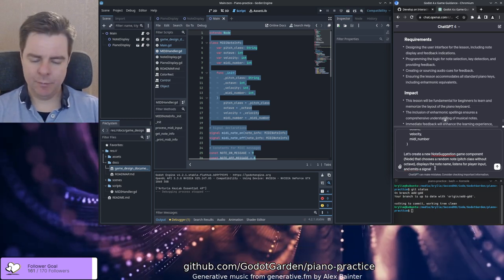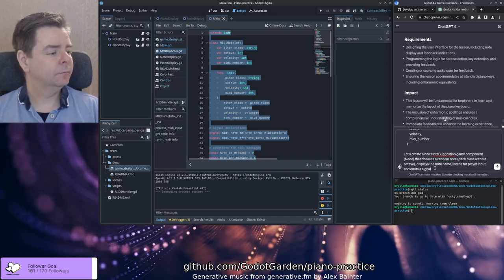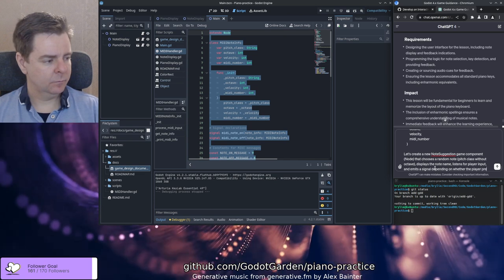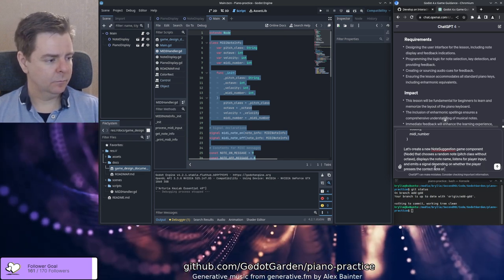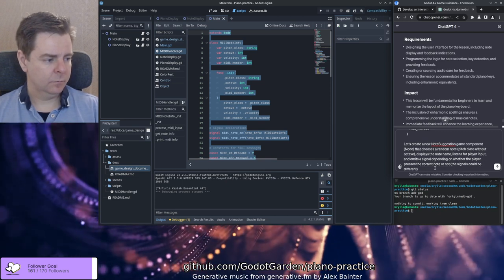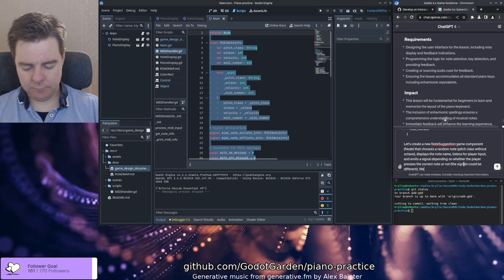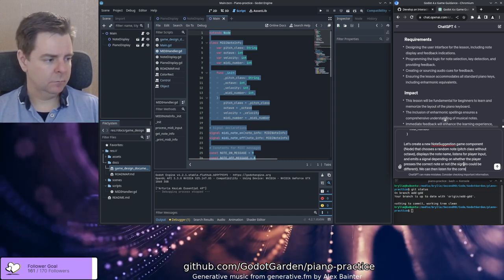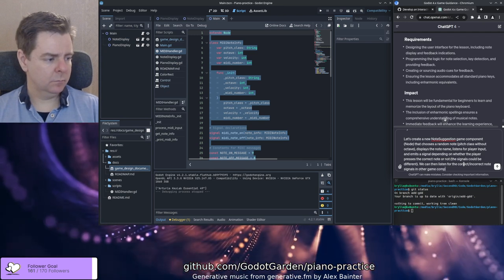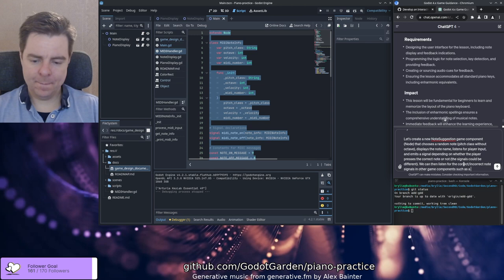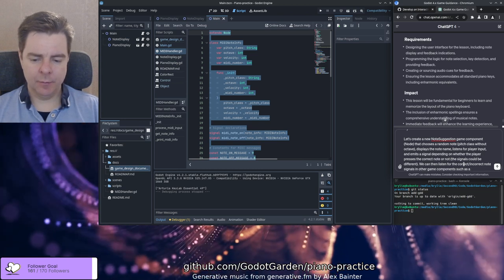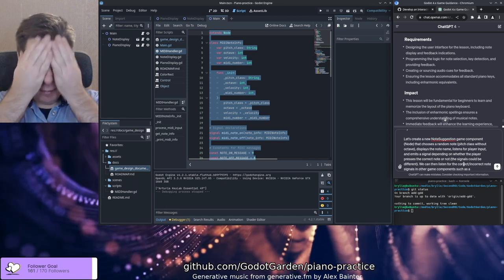I think it should perhaps emit a signal. We can listen for these signals. It'll emit a signal if they press the right or wrong key, and we can listen for that signal in another component, like the one that plays the sound.